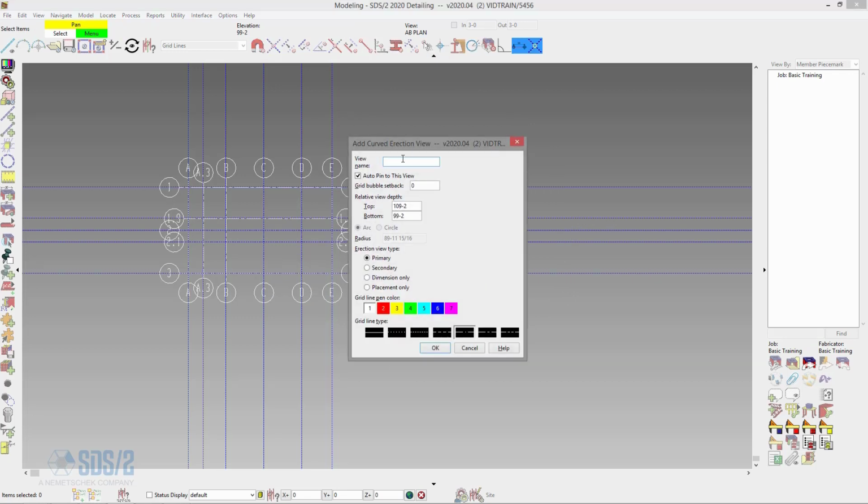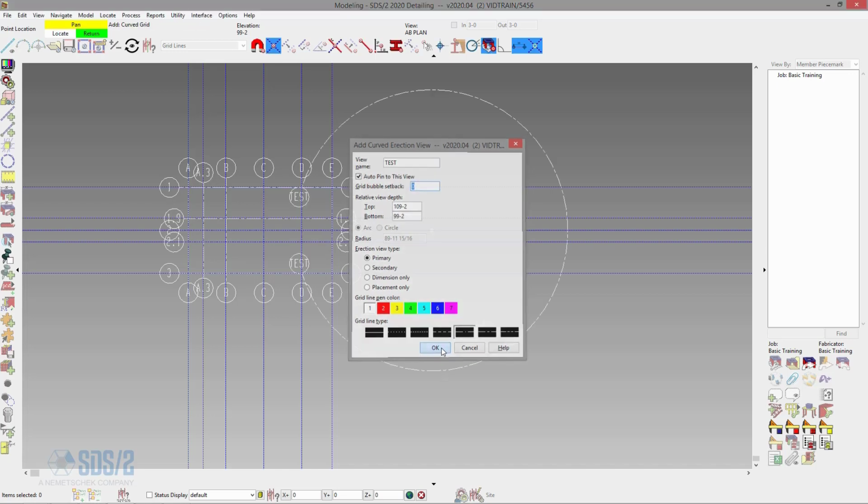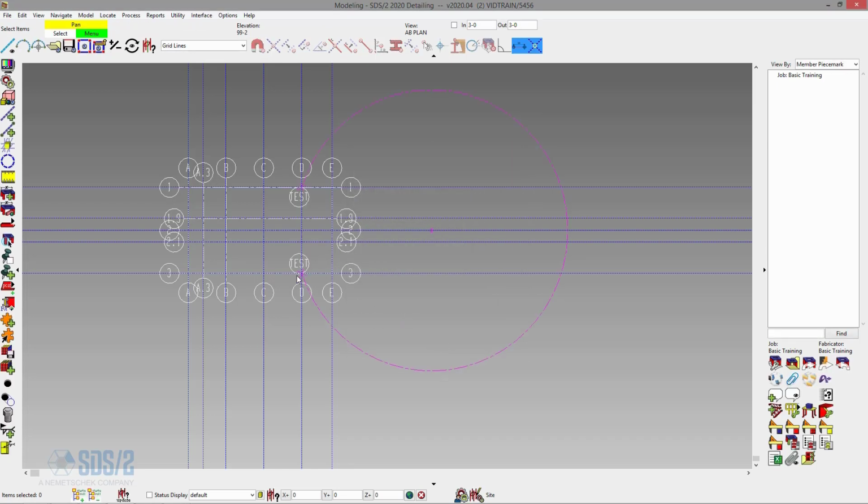If I give this a name, we'll just call this test and say OK. You can see that from the first point to the second point at the radius I defined, it will be built counterclockwise. So if I picked bottom and then top, it comes this way. If I picked top and then bottom, it would have completed the portion right here that's missing.